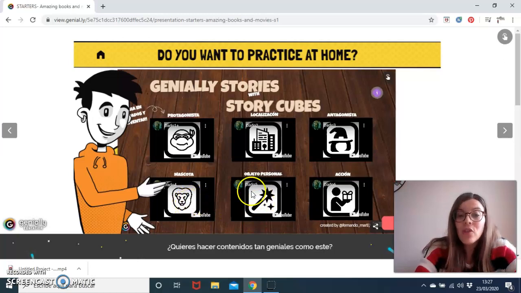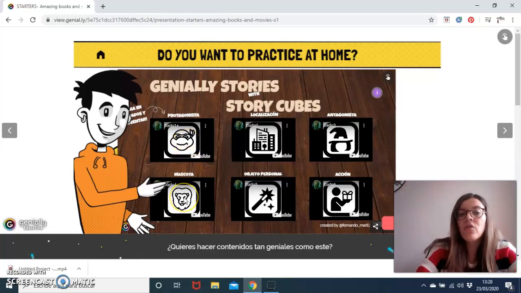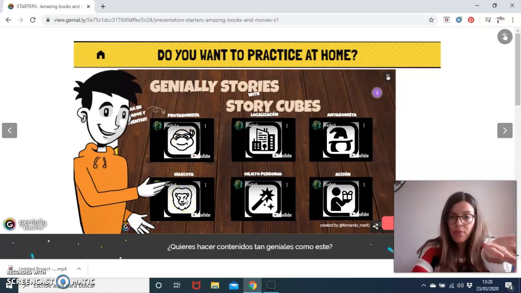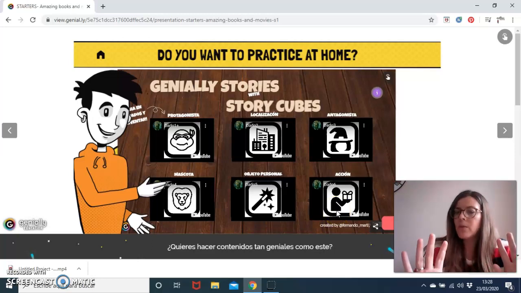They used a magic wand to escape from the witch. Finally, the tortoise gave a present to the lion. Gave a present to the lion. Gave is special, so we don't say with ed because it's special, but don't worry.